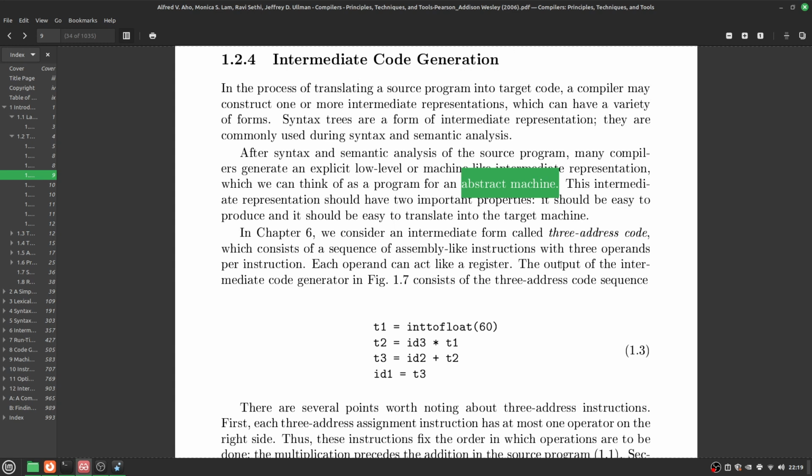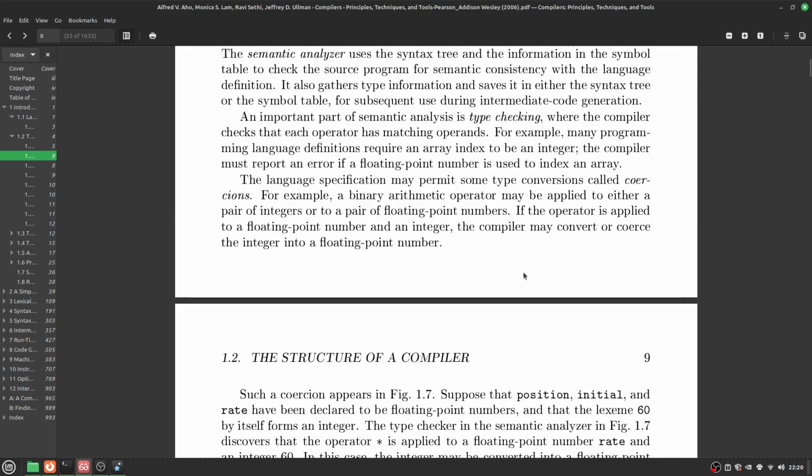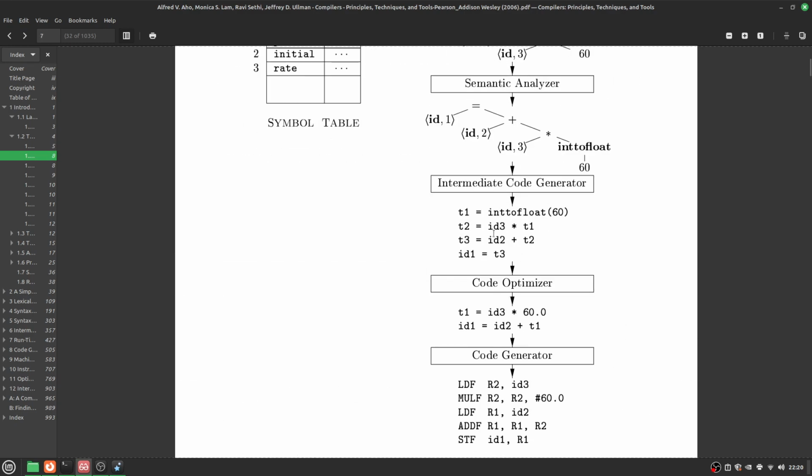In Chapter 6, we discuss an intermediate form called three-address code, which consists of a sequence of assembly-like instructions with three operands per instruction. Each operand can act like a register. Okay, yeah, so that's what this code was up in the intermediate code generator. So three operands. In this example, we have one operand here, operand here, operand here. Here we have, is that three operands? I guess that's three operands. Only two here.